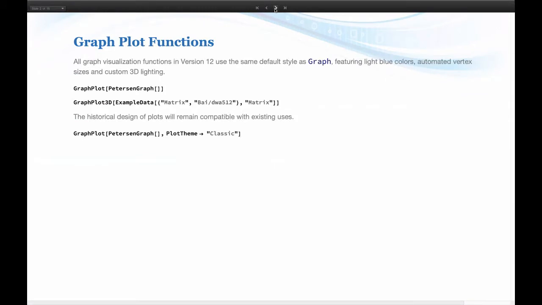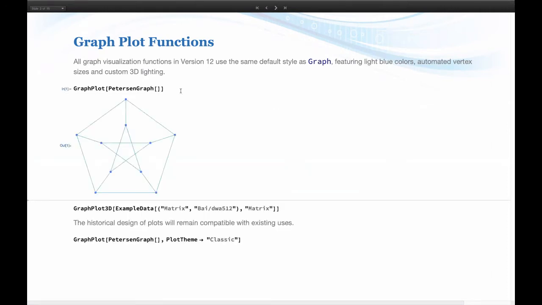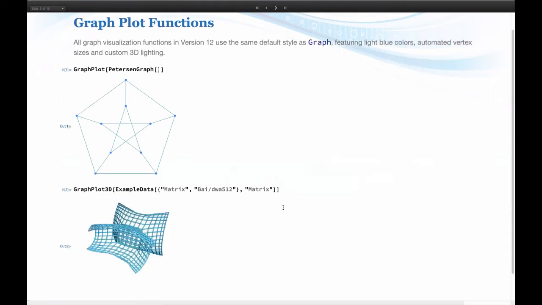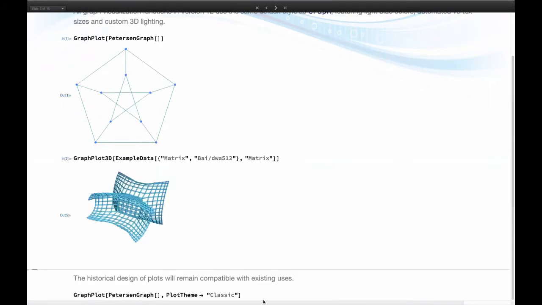Okay, so let us start with the visualization. In this release, we focus on modernizing GraphPlot3D, LayeredGraphPlot, and TreePlot, to provide them the same default style as Graph, as well as all the features we have in Graph, plot themes and layout. So if you now just evaluate a graph using GraphPlot, you get the new layout and the same look and feel of graphs.